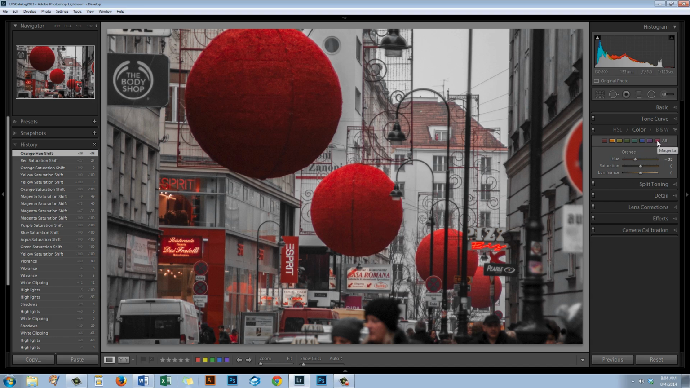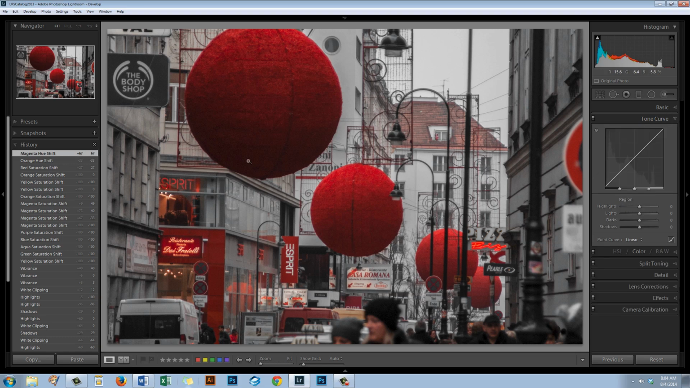And let's go to magenta, because we want to work on magenta as well. Dragging to the left would take this into the true magentas, but dragging to the right will take magentas into red. So again, we're reinforcing this red and black and white look. So I want to kick the magenta colors using the hue slider into red. These are typically not sliders you would use a lot, but it's really helping us with this effect that we're after.